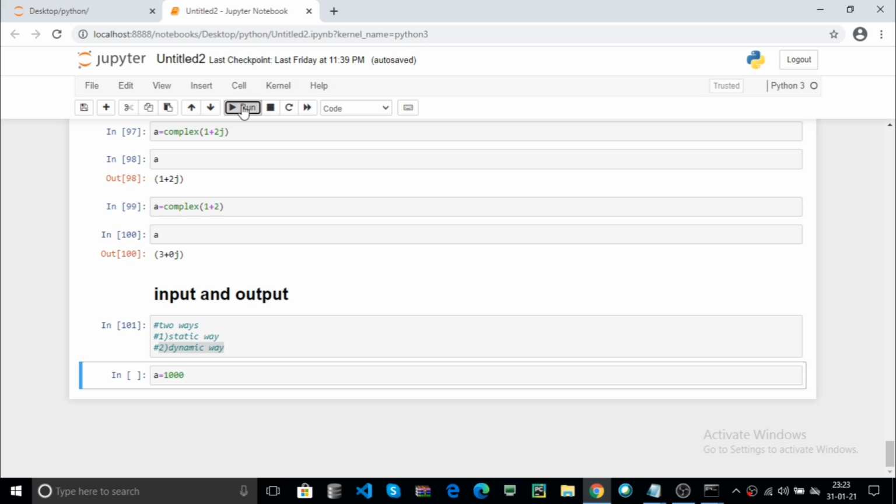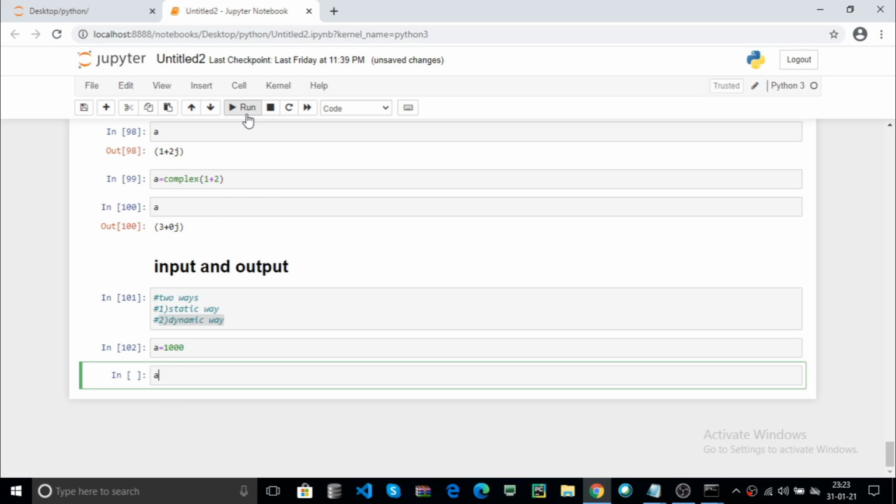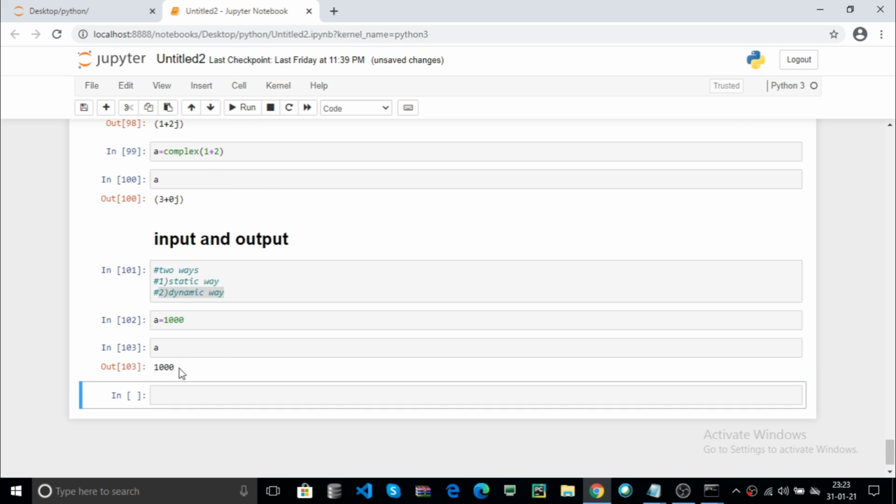Now click on run. Now you can enter a, and the a data is printed. You can initialize any data in the static way like this. Now how to use the dynamic way? In every program, the input is usually taken by the dynamic way.